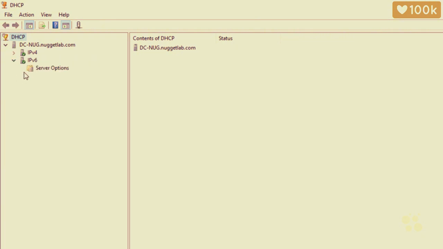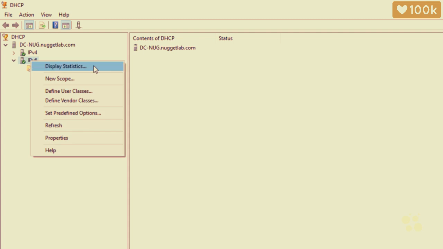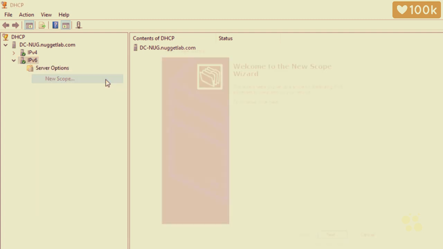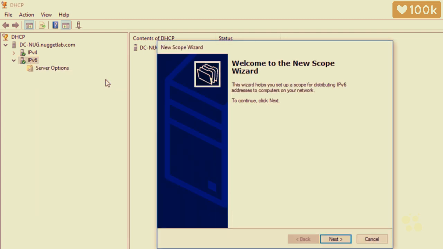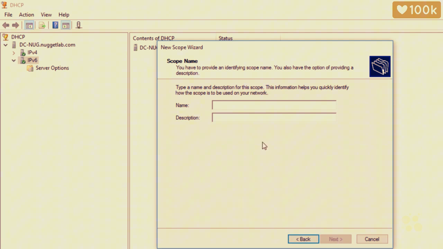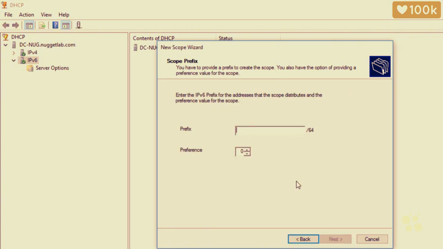So to create a new scope, we'd right-click on IPv6, and then from the drop-down select New Scope, and simply follow the bouncing ball, specifying the network address space that we want to create the new scope for. So we'll click on Next to continue. We'll give it a name. We'll call it our IPv6 scope. Click on Next. It's asking for the prefix that we want to support. So we'll put that in with a double colon at the end.